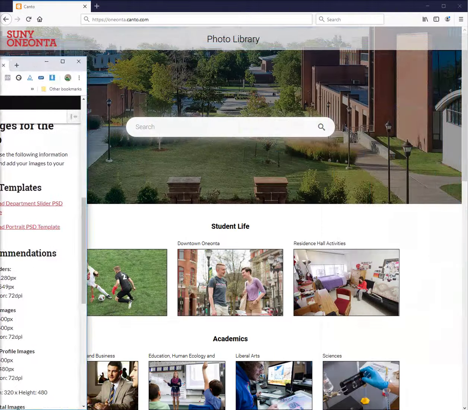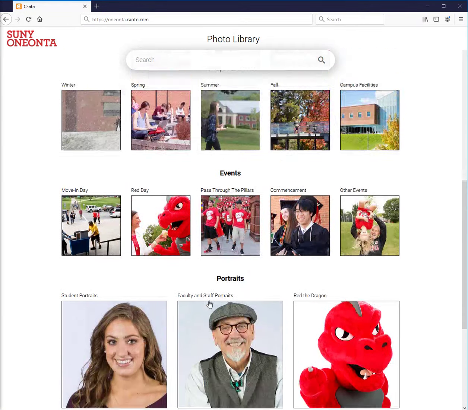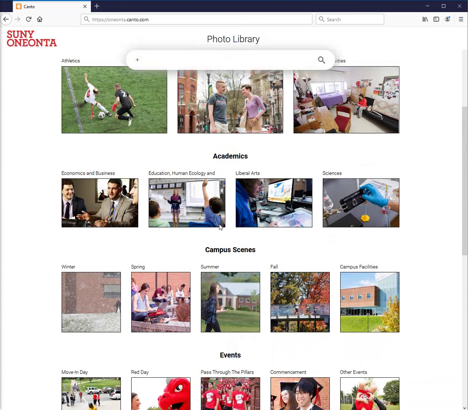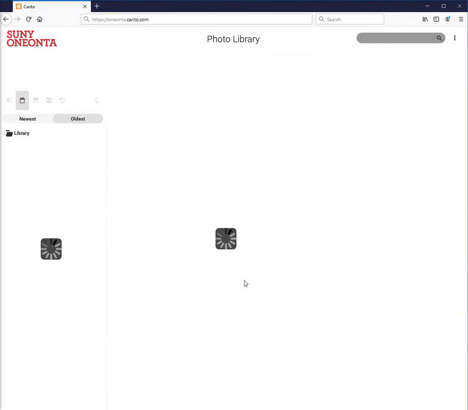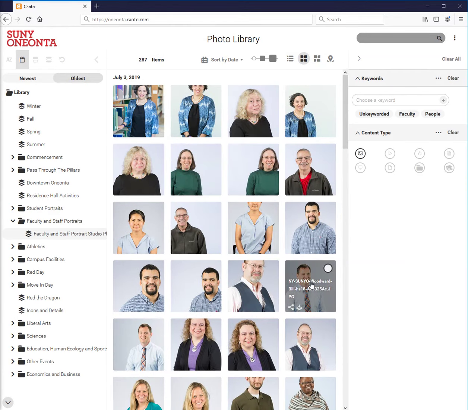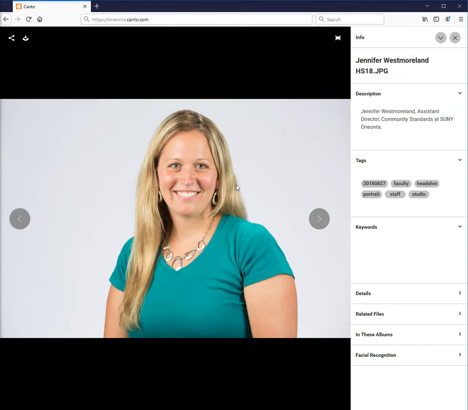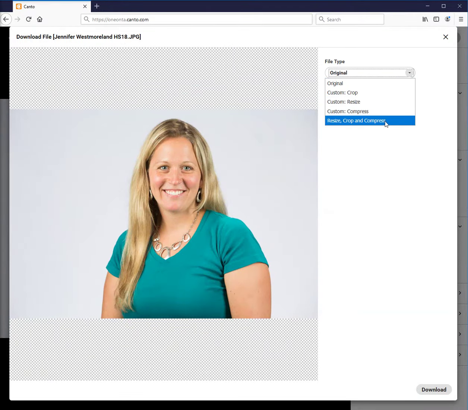Alright, so when we're on our photo library, if we scroll down to our portrait section, or you can type in a name, we've got almost everyone tagged in there. So from here, it's best to use a vertical image, but in this case we have a lot of horizontal images. So Jennifer, I hope you don't mind, I'm going to crop your image down. So based off of our size recommendations, we're going to want to hit the download, and again do the resize, crop, and compress.